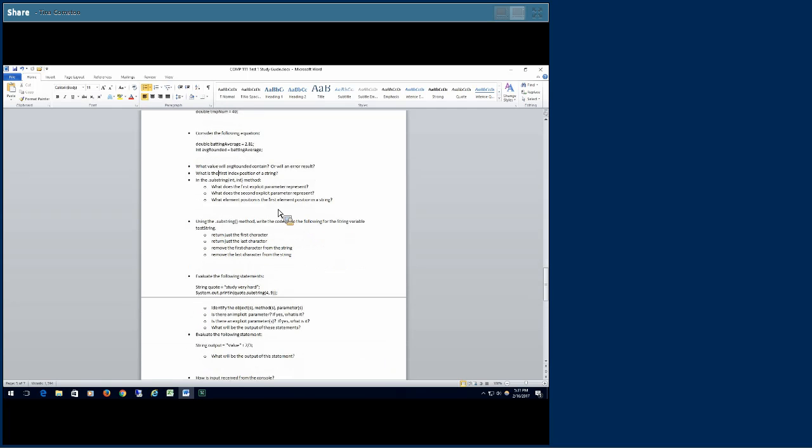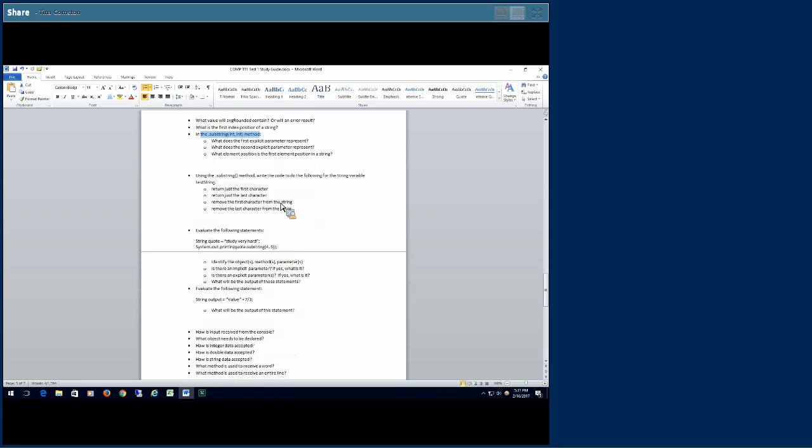Okay, and then in this format, the substring, dot substring, open paren integer, comma integer. So in that basic format of the substring, what does the first explicit parameter represent? What does the second explicit parameter represent? And what element is the first element position in a string? So we're kind of asking the same question twice.